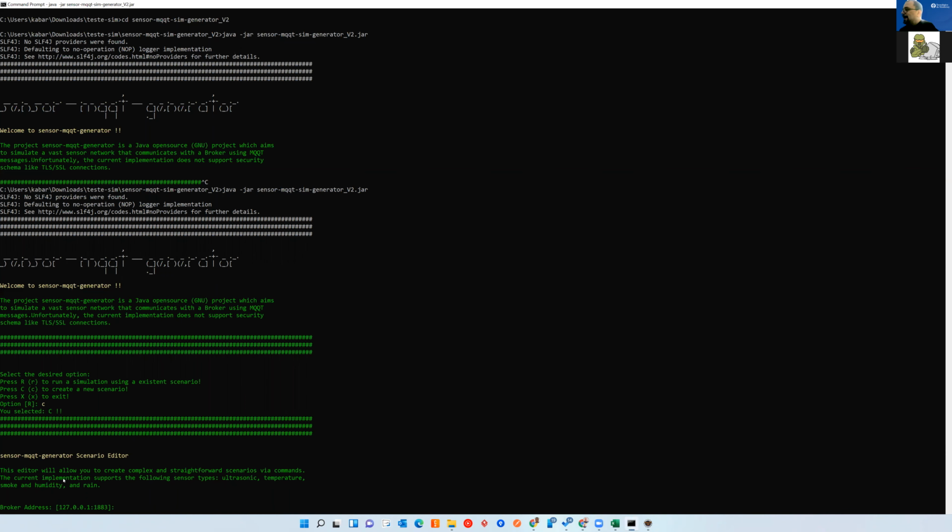Okay. This is the broker address. The broker address is the address of the Node-RED. If, for example, in our case, you run the Node-RED on localhost, you use this port.